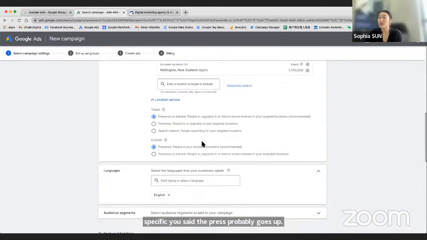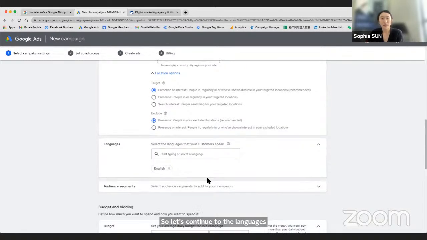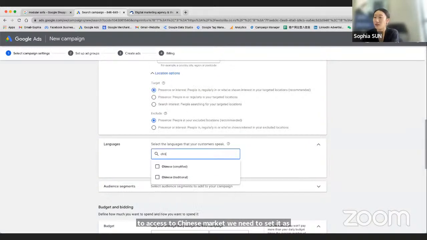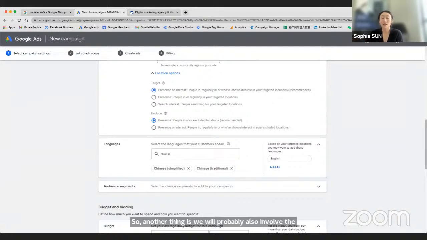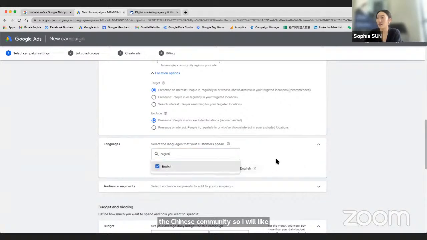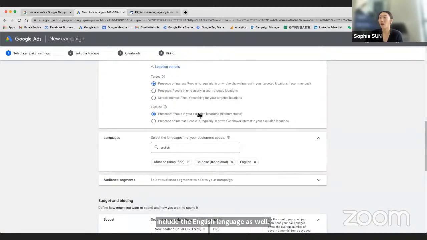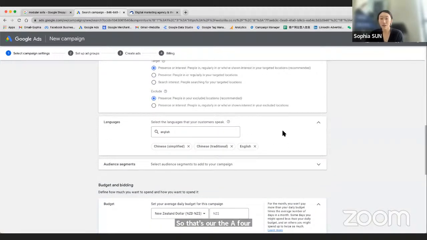So let's continue to the languages here. If we want to access the Chinese market, we need to set it as Chinese, like here. There are two options here. One is simplified, one is traditional. We always select both of them together, because it's just a basic difference between provinces. They use different types of Chinese. Another thing is we could also include English, because it is also a language often spoken by the Chinese community. So I will include English as well. So that's all the settings for the languages.